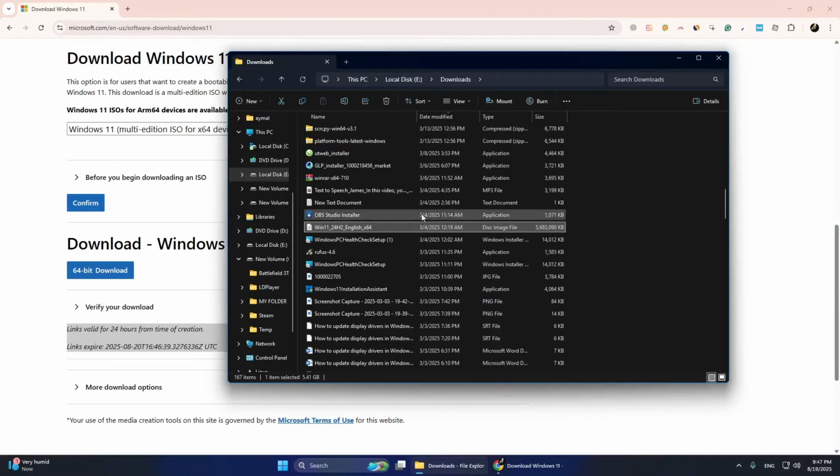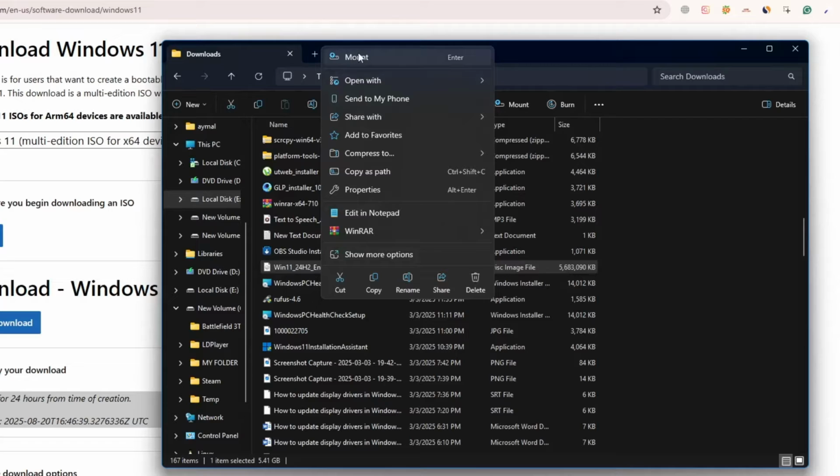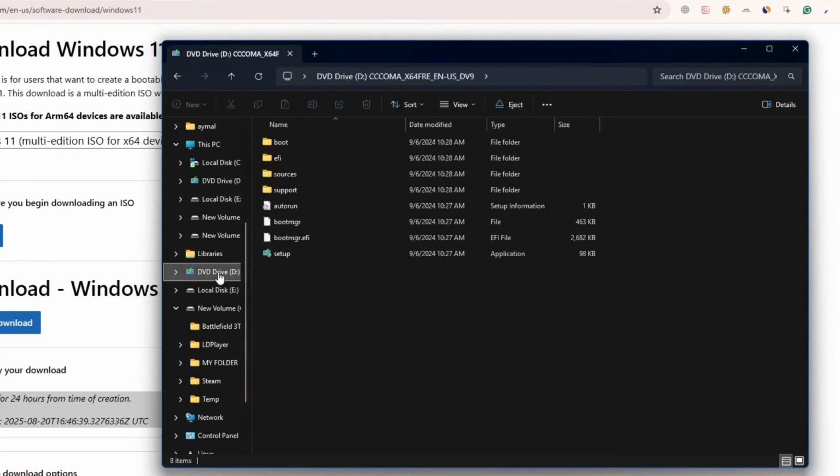Once it finishes, go to the folder where it was saved. Most of the time, it will be inside your Downloads folder. Right-click the ISO file and choose Mount. This will load the image as if it were a DVD drive. Windows will assign it a letter like D, F, or G. Remember which letter it shows because we'll need it later.